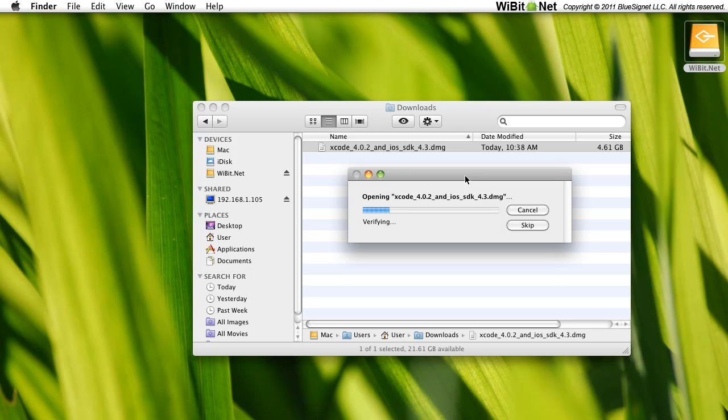So the DMG is kind of similar to an ISO, or like a BIN/CUE file. It's Mac's way of doing it, like a cross between an ISO and a zip file. It's a package. Linux and Unix people are very familiar with the whole package concept.